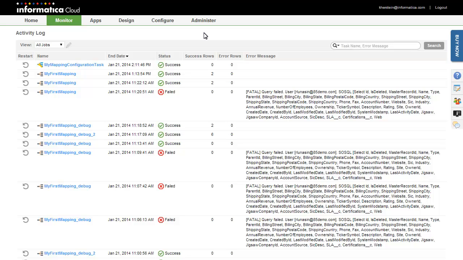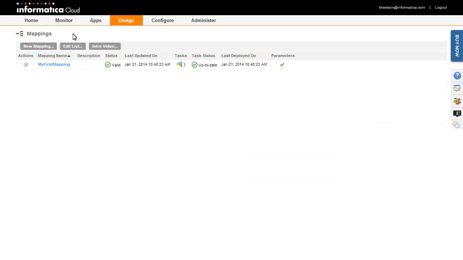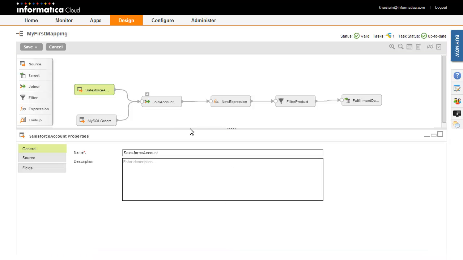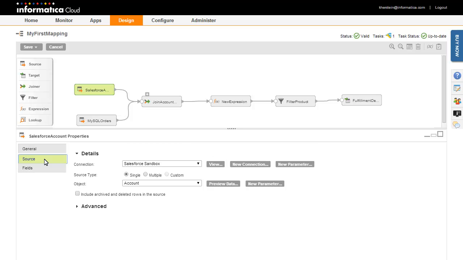I'm going to make one additional edit to the mapping. I'd also like to be able to dynamically select the Salesforce connection when I create a mapping configuration task. In order to do this, I'll edit the mapping again and parameterize the source connection. Click on the Salesforce account source to edit its properties. Then click on the Source tab. Click the New Parameter button next to the Connection field to create a connection parameter.